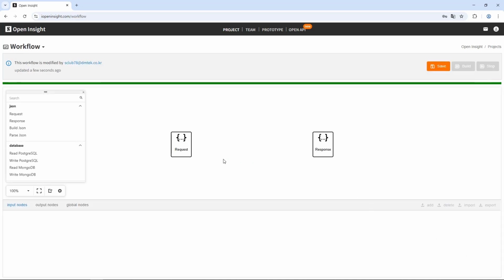On the Workflow Design page, you will initially see a request chip and a response chip. The request chip defines the input parameters received from an external API call, and the response chip defines the output result to an external API call. In this example, we will register two nodes in the request chip: X node corresponding to the x-axis, Y node corresponding to the y-axis.